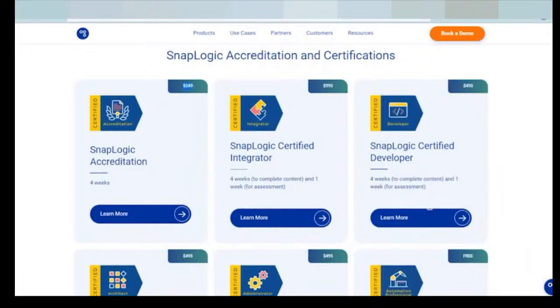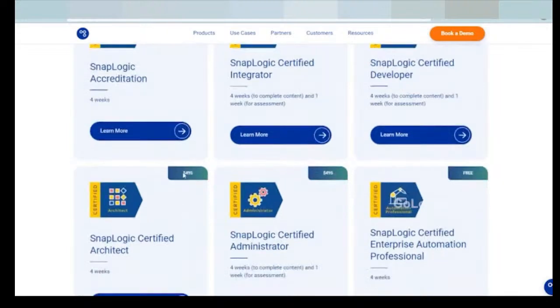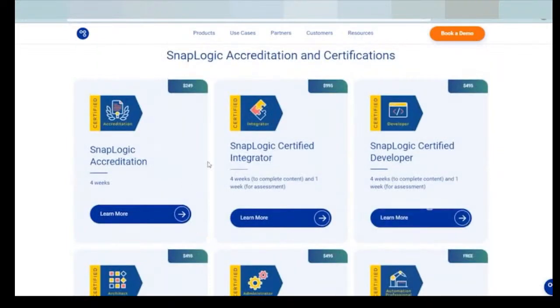So yeah, this is just a basic beginner one. The attribution, and this is the integrator, which is the most important. The integrator one is the expensive one, 995. So developer, this may not be required 99% of the time. Nobody requires it unless we have to do some custom snaps development, which purely depends on JavaScript. And architect is the top one. The administrator is another one. And I cleared all of these.